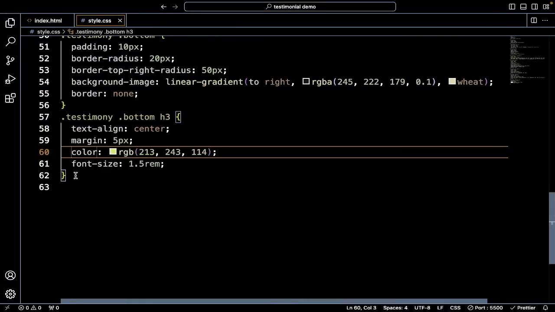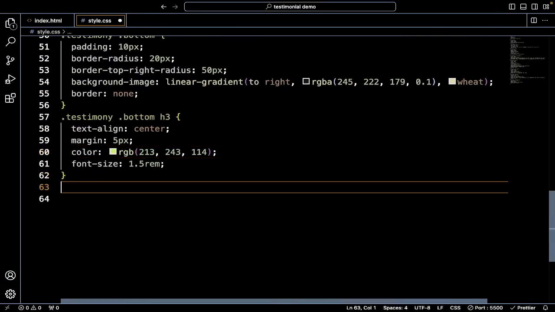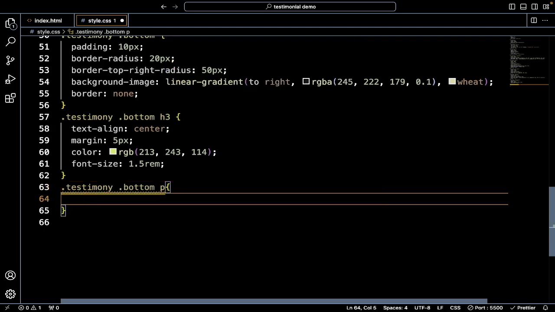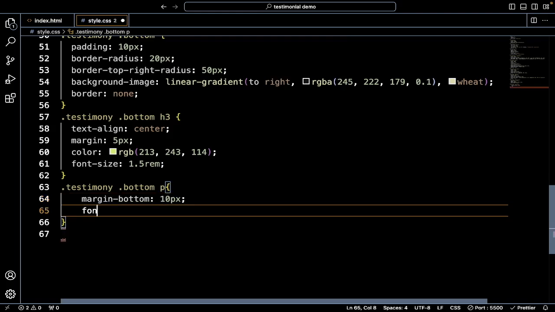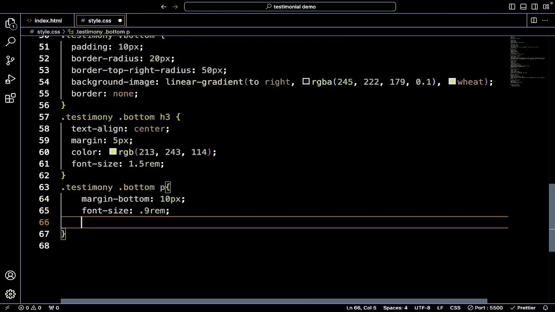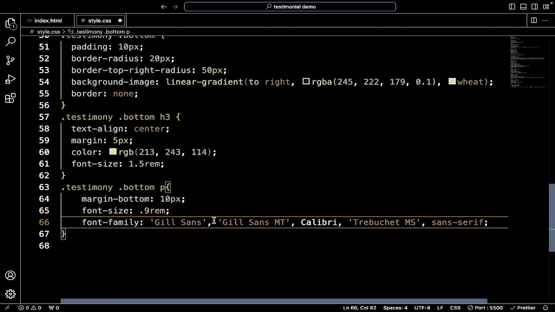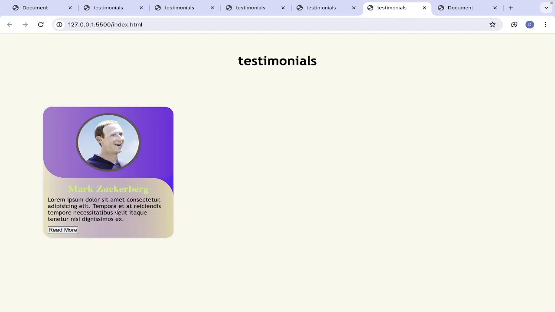So now after this, we can start the paragraph tag. So select testimony dot bottom, then the P. Give it a margin bottom, 10 pixels. Change the font size, 2.9 rem. Set the font family. Set it to the same font size. And remove the first one. You can see this looks good now.